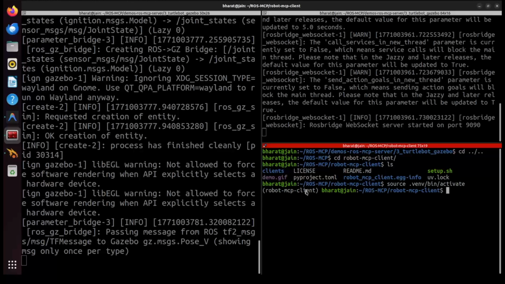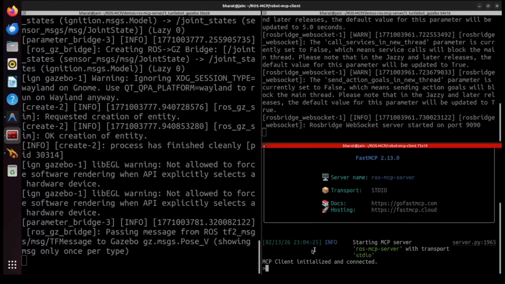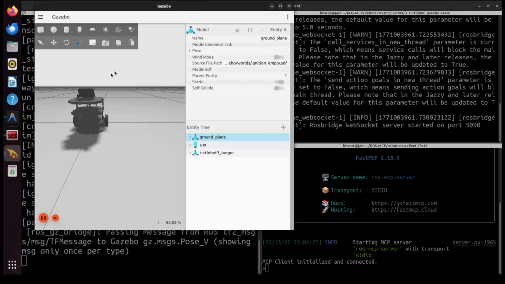So the next thing that I want to do is start up my base client. I'll do that as well. So I'll do UV run clients. Okay, so this should probably resolve any dependencies that I have. As you can see, I get the message that the MCP client is now initialized and connected. So that means I can start giving commands to the robot running here in the simulation.